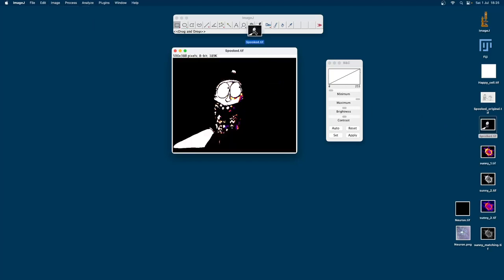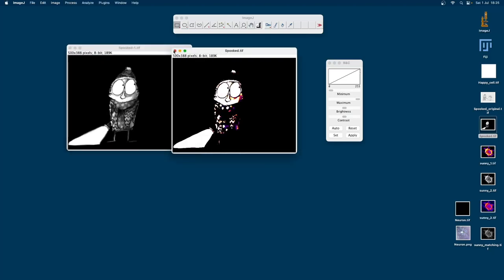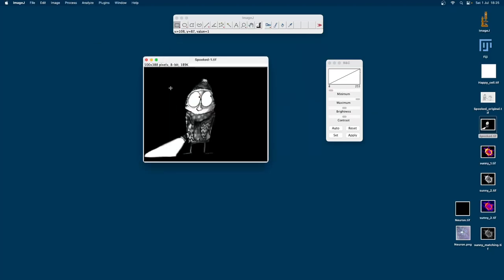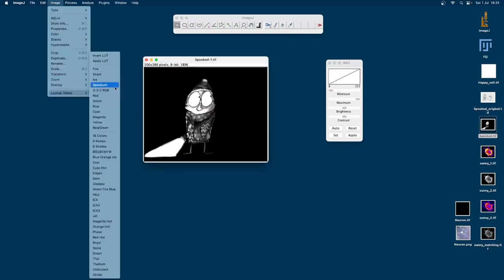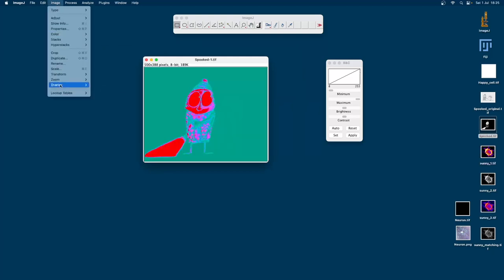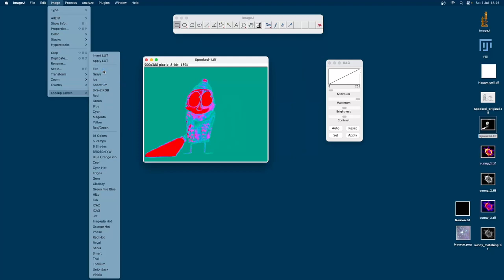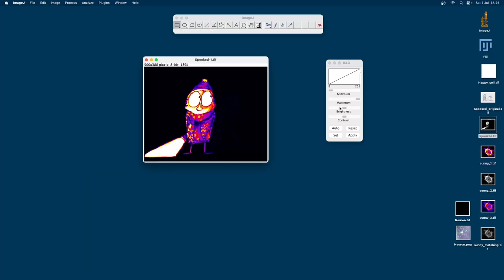It doesn't look terribly good because I've already messed up that image by pressing apply. So let's go to another one. And if I go to Image, Lookup Tables, let's go with ice. Or again, I'm just making bad choices for these today. Let's go with fire. And we can see we now have a different lookup table and the same ideas of brightness and contrast apply.